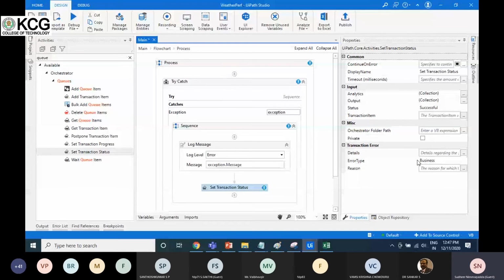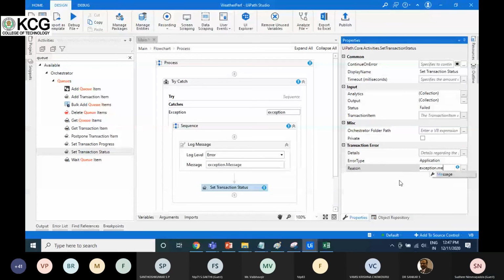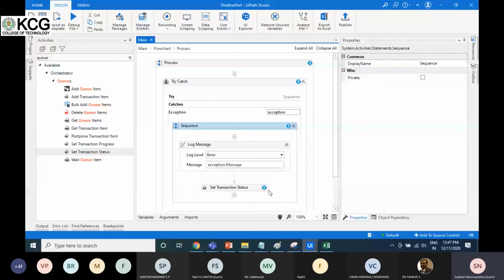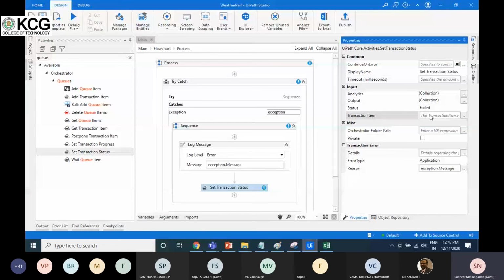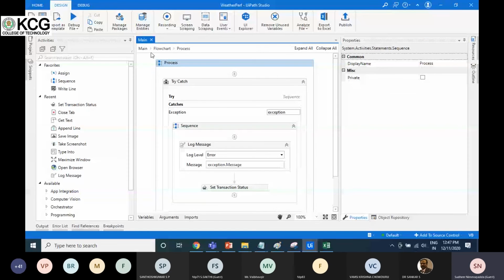System exception, like so there's a fail, and this is a business application exception. What is the reason? Exception dot message is to update the system exceptions. What will happen? So you have to give the transaction item, queue item.